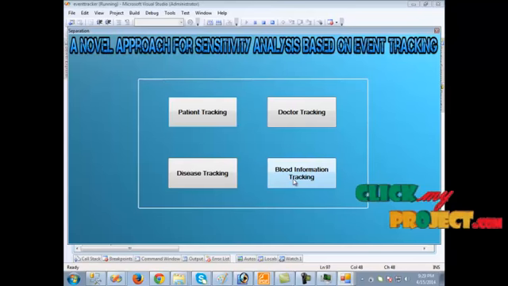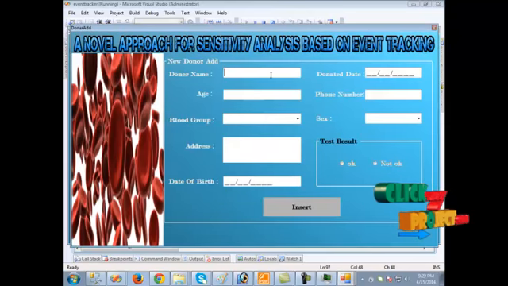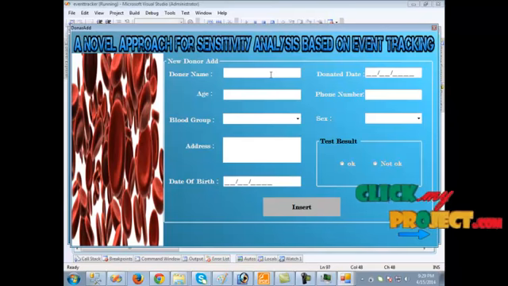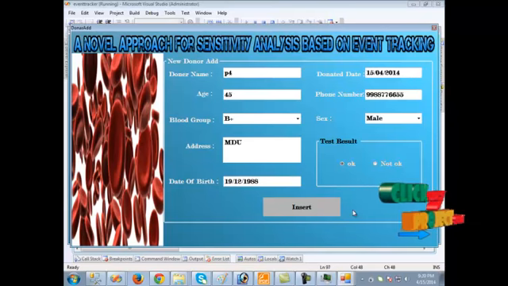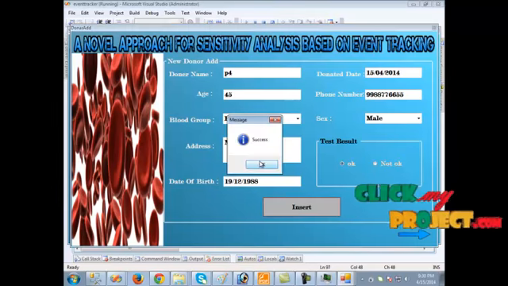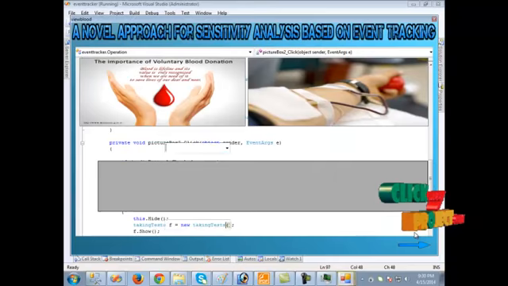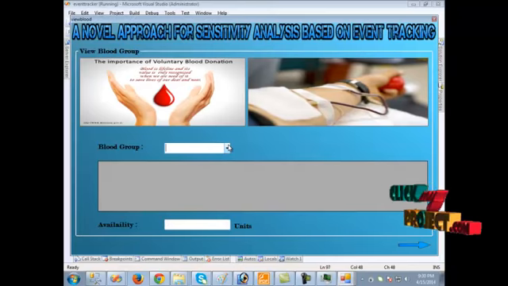When we click the blood information tracking, it will redirect to blood bank management. Here the donor name can be added. We can add a new donor. When we have completed filling in the details, we should insert these details. We can get the success message. And when we click the next button, it shows the blood group tracking details.